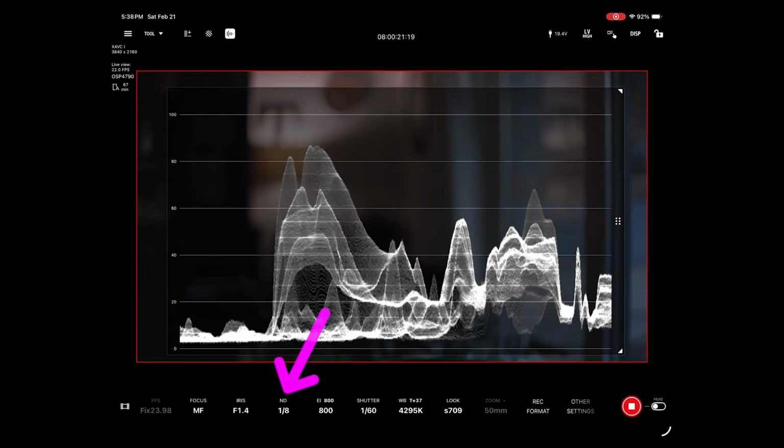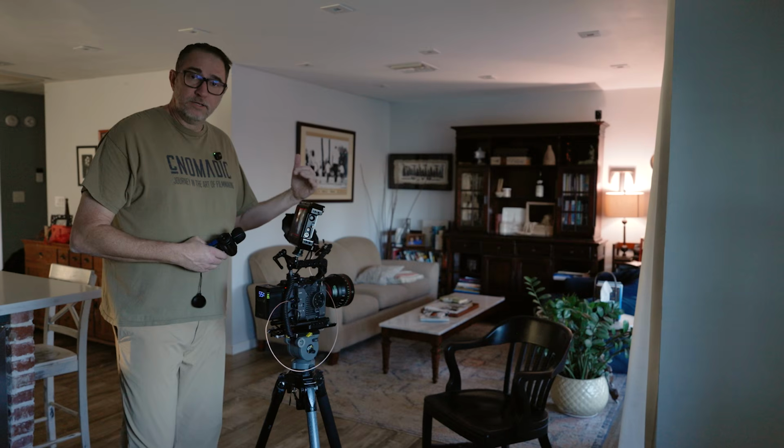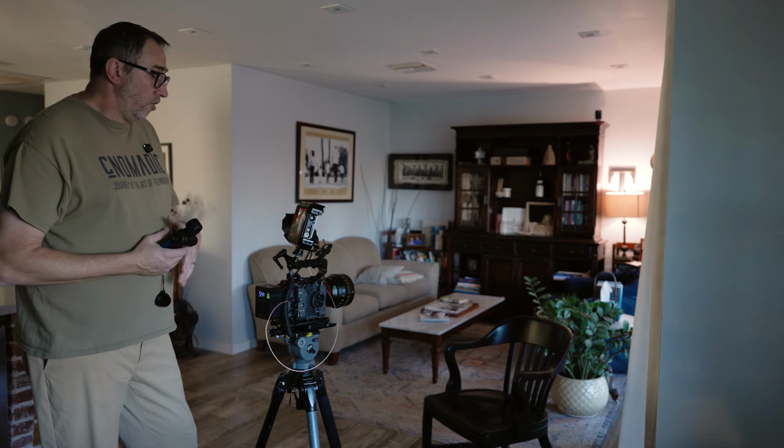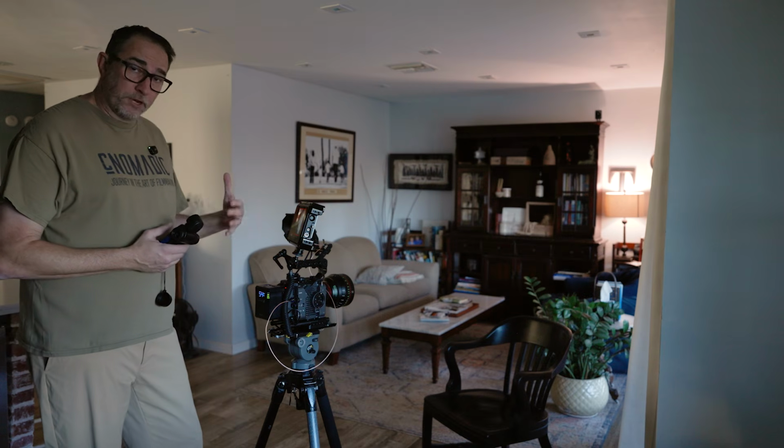And so now we know that our lamp back there, which was at 6 stops above, is now 3 stops above middle gray. And so we have plenty of room on our dynamic range.